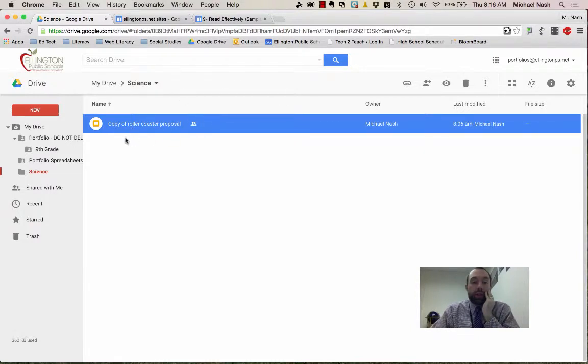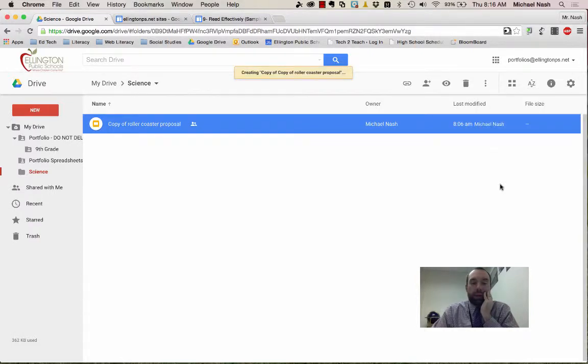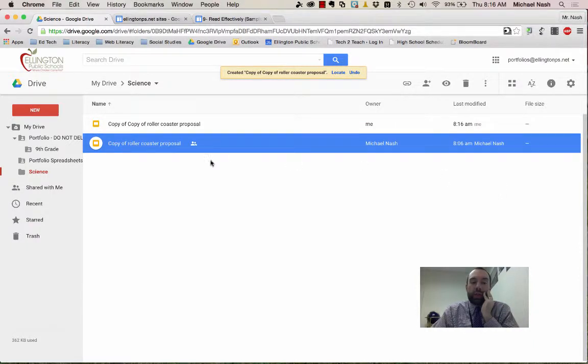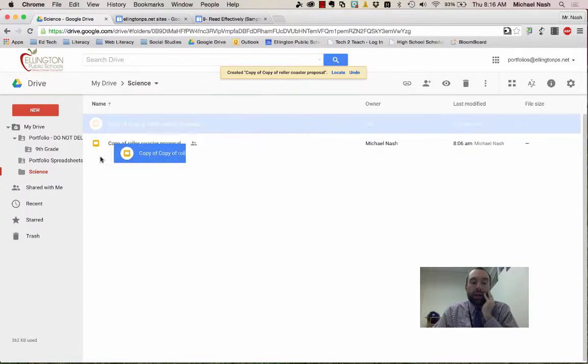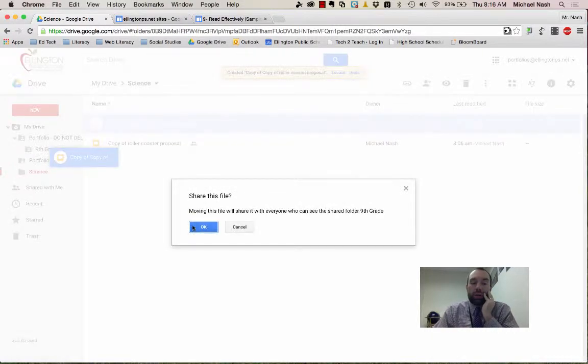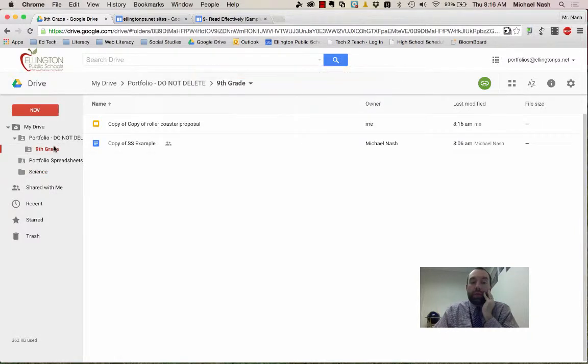What they can do is they can click on the file, they can click on More Actions at the top here, and then they can click Make a Copy. It's going to make a copy of this proposal, and you see now I have this copy of roller coaster proposal. They can then take the copy, click it, and drag it to their portfolio folder. They'll have the original here, but they'll also have a copy in their portfolio folder.